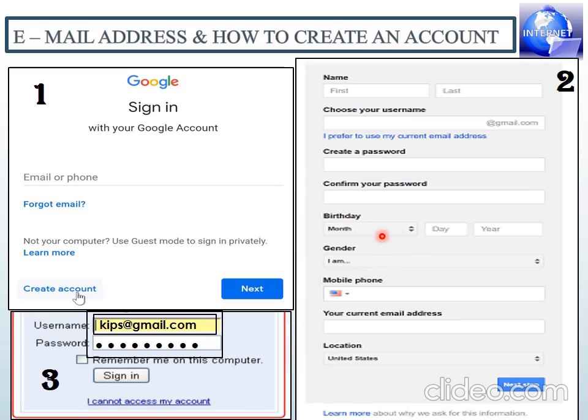Next, your date of birth, your gender, your mobile, and your current email address if you have any, your location, and next page, after which you'll have a final verification. After verification, your account will be created and it will display. Once your account is displayed, you will go to this page, that is the main page. In the username you will type your name.